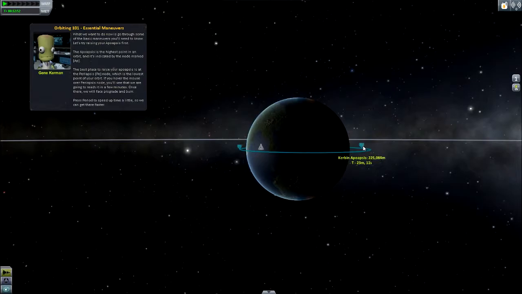The best place to raise your apoapsis is at the periapsis node, which is the lowest point of your orbit. If you hover the mouse over the periapsis node, you'll see that we are going to reach it in a few minutes, T minus 4 minutes 54. Once there, we will face prograde and burn.